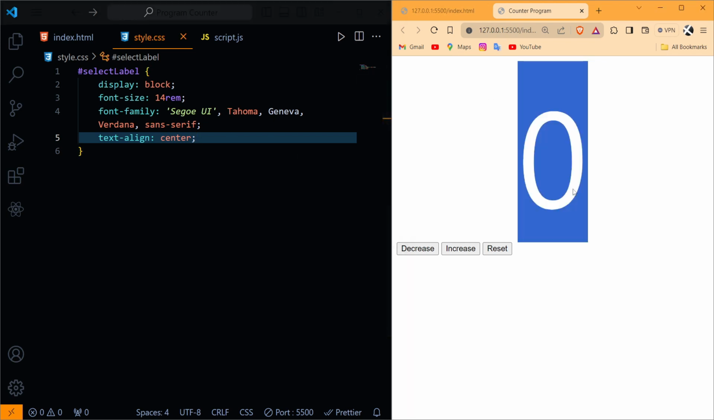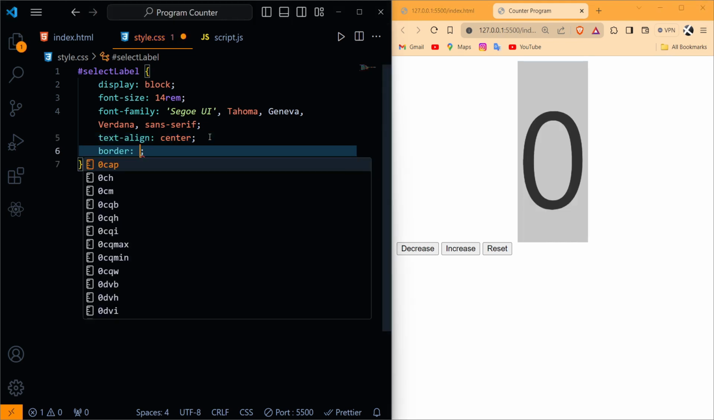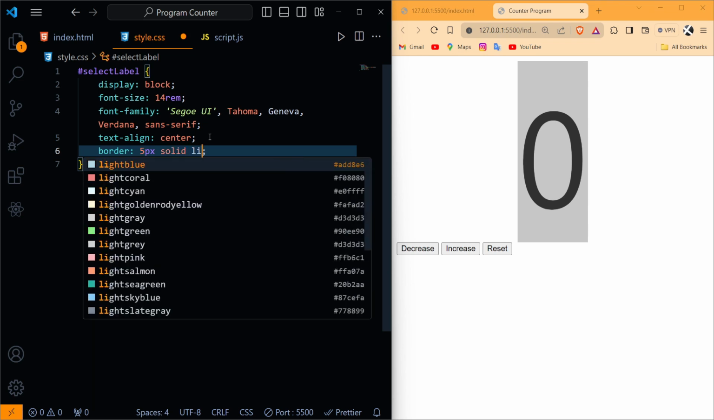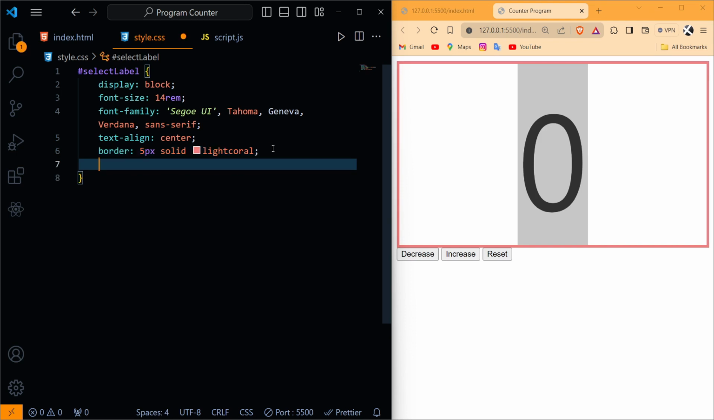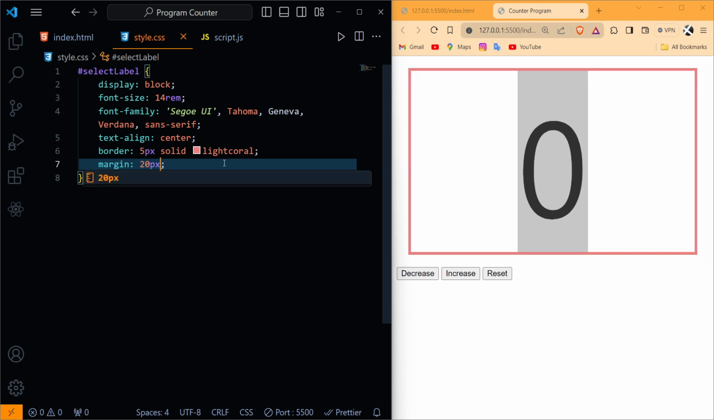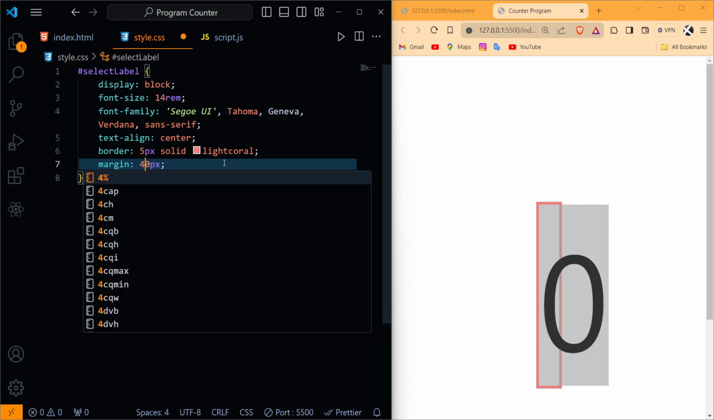We can give it more properties, for example, background color and border. Let's give it some border, 5 pixel solid. And what will be the color of the border? Light. That's not too good, but we will be making it good. For example, let's add a margin of 20 pixel from all the sides. Let's make it, no, it's not 20, 40 pixel.